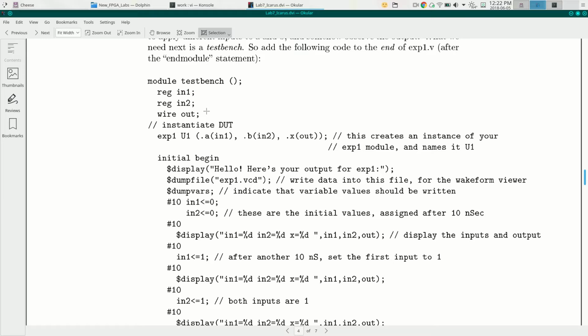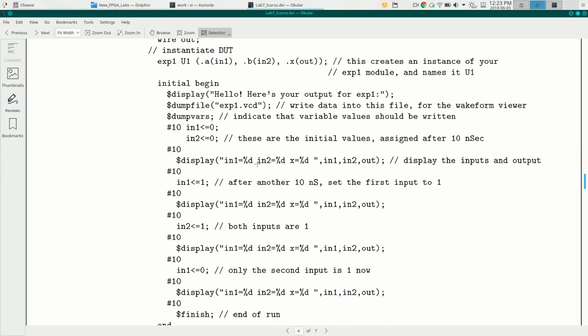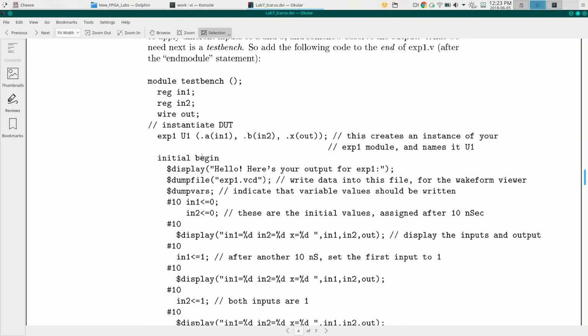And test bench is what we're going to use to test that module exp1. Okay, and this all looks the same down here, the initial in1 equals 0 and in2 equals and so on. The difference is what the test bench does is it creates an instance of exp1 called u1. Right? That's like the u1 in your wiring diagrams. So we're saying I want to make an instance of this module exp1 that we already defined.